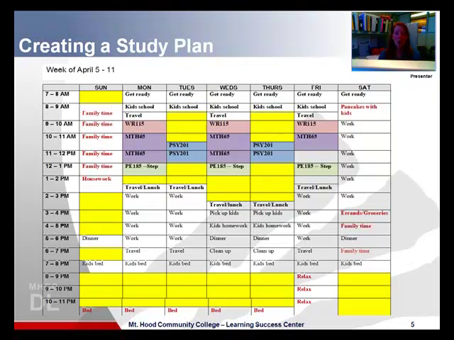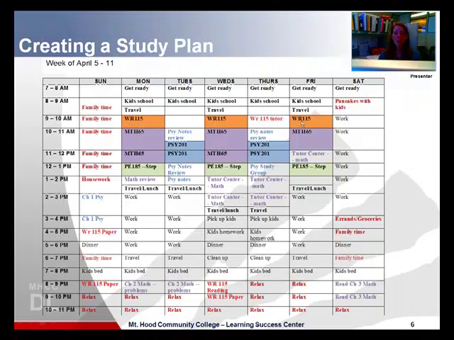going to gather together all of your class syllabi and you're going to look at what assignments you have due that week and plan time to accomplish them. So you can see an example of what I've done here. Let me give you a couple of tips on how to plan your study time.